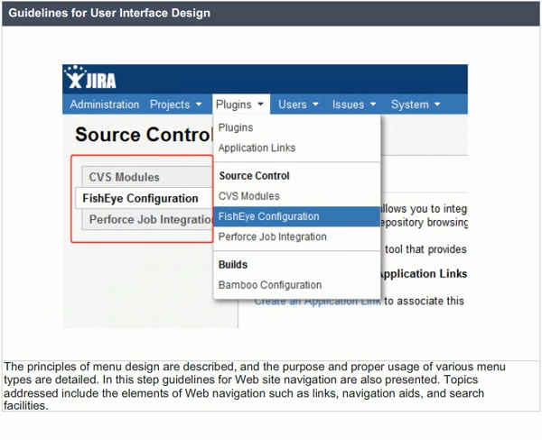The principles of menu design are described, and the purpose and proper usage of various menu types are detailed. In this step, guidelines for website navigation are also presented. Topics addressed include the elements of web navigation such as links, navigation aids, and search facilities.